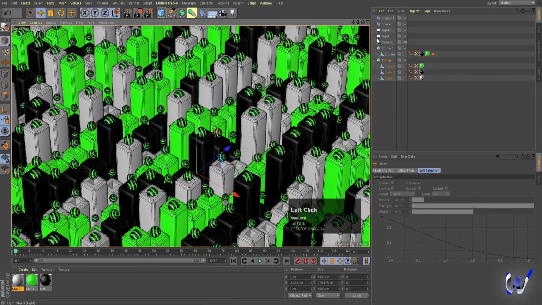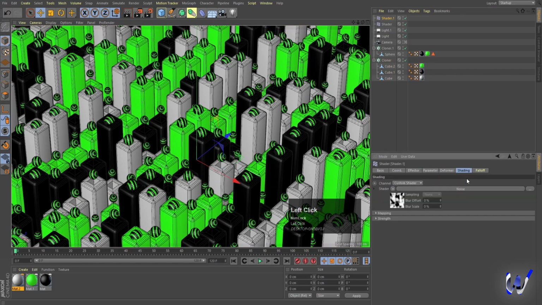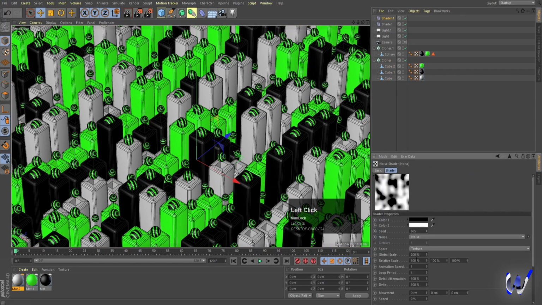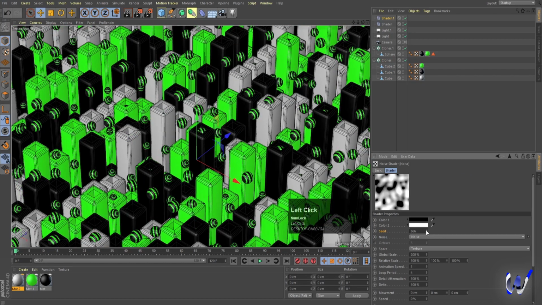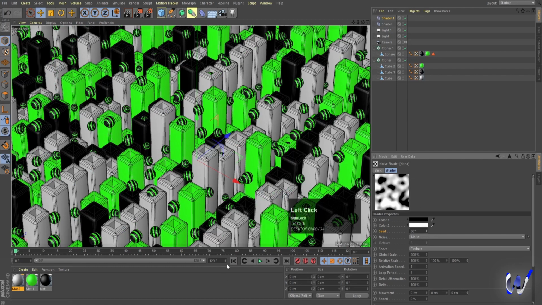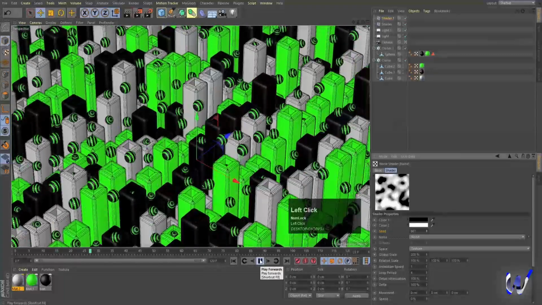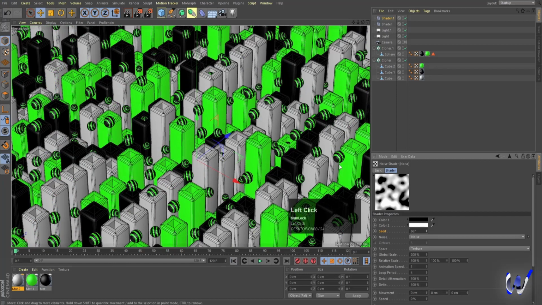Now what we will do, I'm gonna select this shader. Over in the shading section, over here we will get an option called seed. So I'm just gonna increase 166, or let's say 167, so we will get a little bit of variation in our shading animations. Now our animation is almost done.